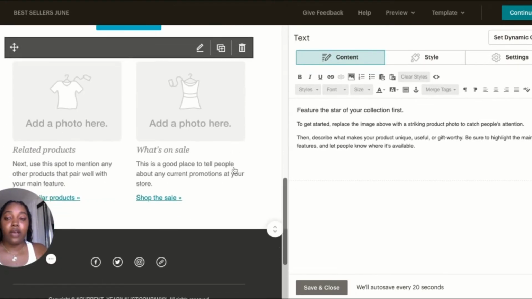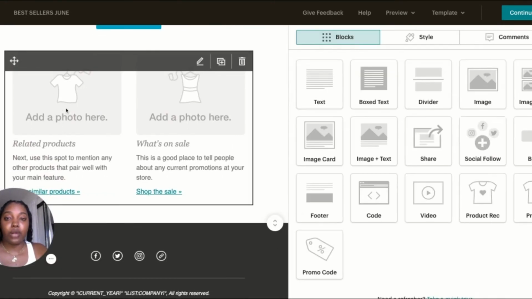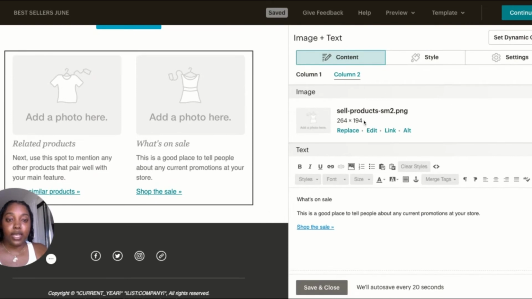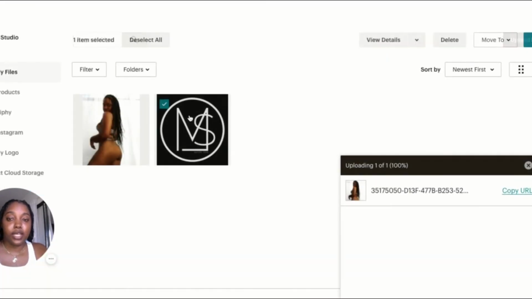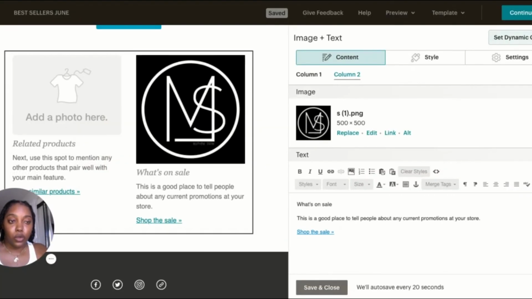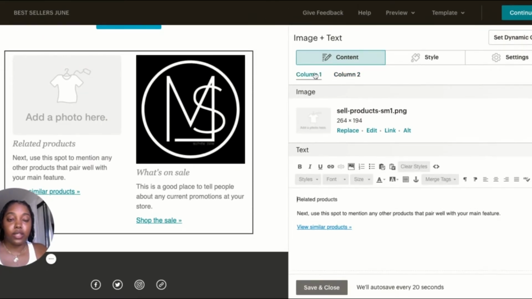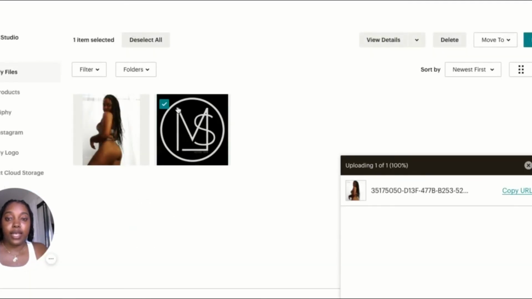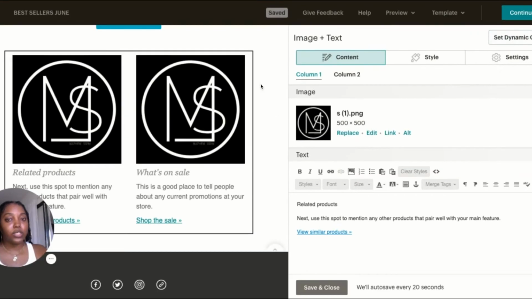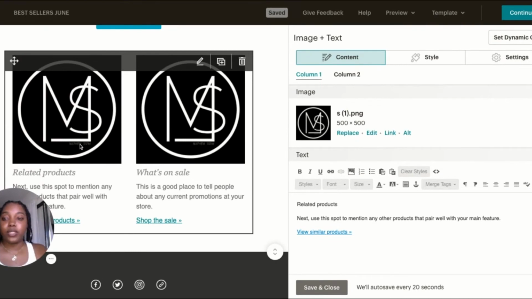And then down here, again, related products, I'm going to edit this. Again, I'm going to replace this. And for the sake of this video, I'm just going to add the logo, so it makes sense. So that's column 2. And then you click on column 1, which is the first one. I'm going to replace that again. I'm just going to add the logo. You would want to add your actual products where it says related products.